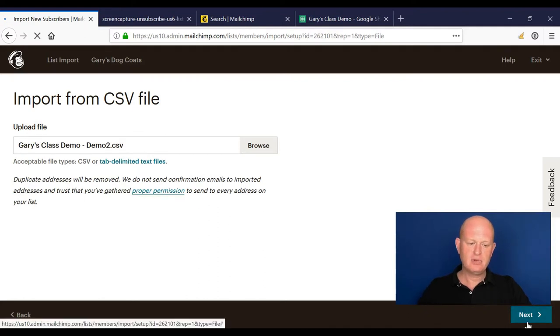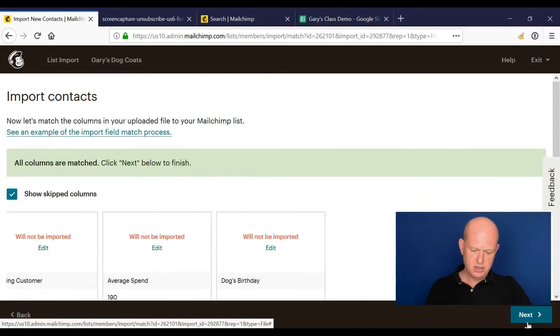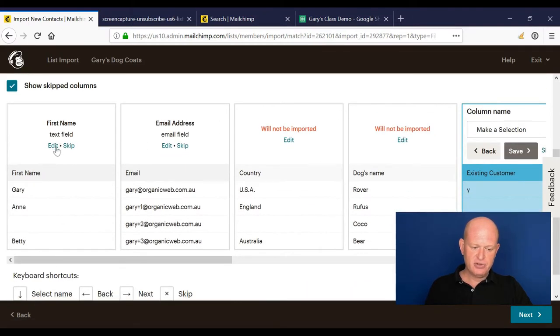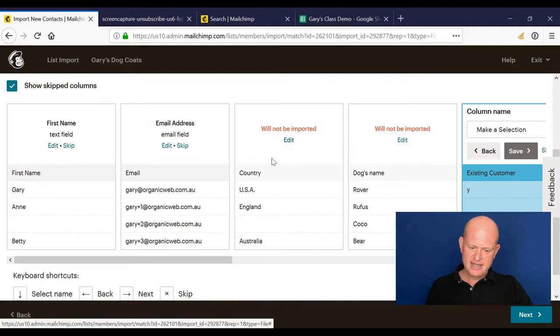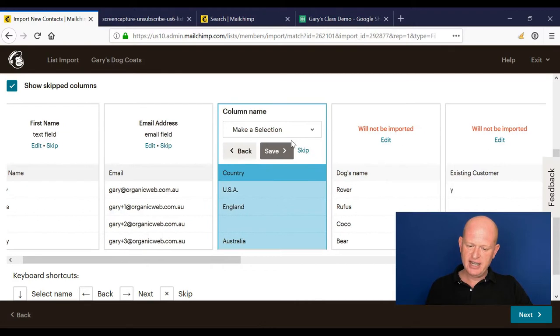Click next. You can see now that MailChimp is asking me to match up the fields. It's matched up those ones it knows of: first name, email address. It doesn't know what country is, so I click edit.